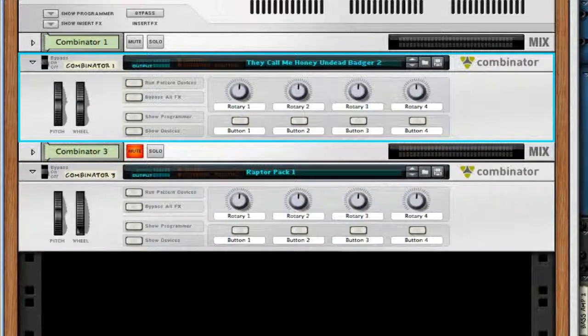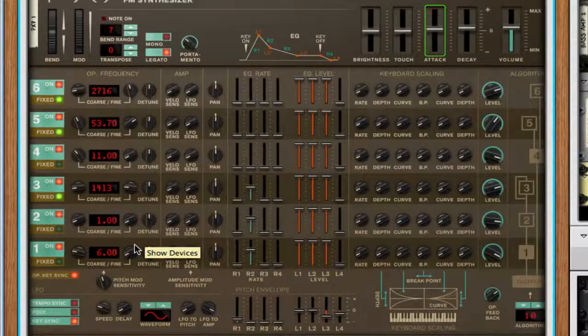So that's the patch without the newer sound and the newer mastering techniques I was taught, and this is with.